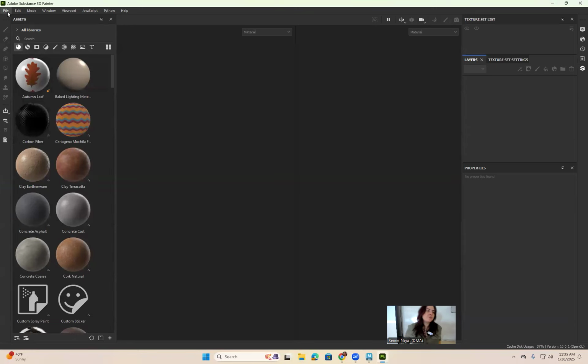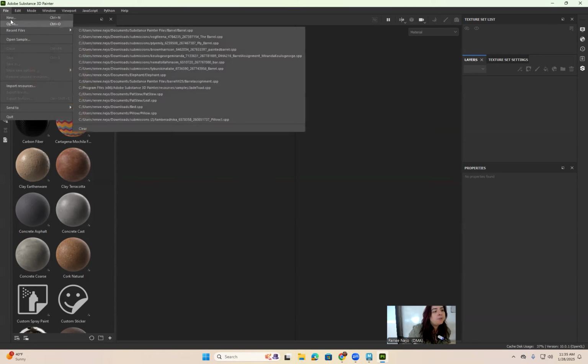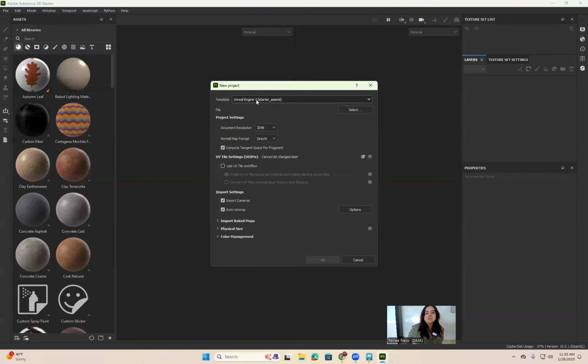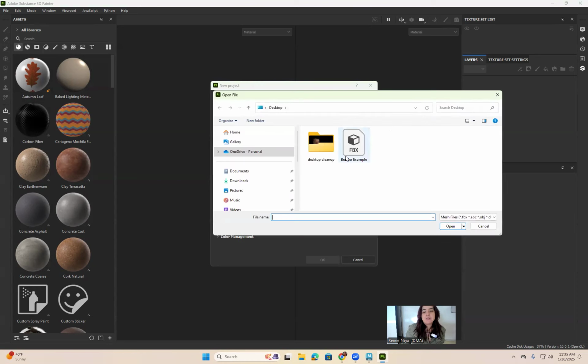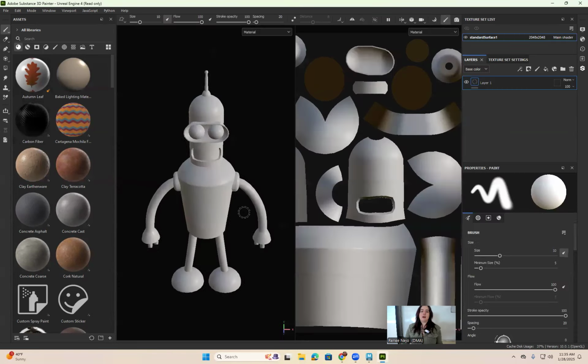Now we're going to go to Substance Painter when you're ready. New, and we're going to use the Unreal 4 starter assets. We probably won't get so far as to actually use them, but that's the standard template we're going to be using. Select that Bender file that you exported or downloaded to follow along today. Okay? Import. Cool. All right, there's Bender.